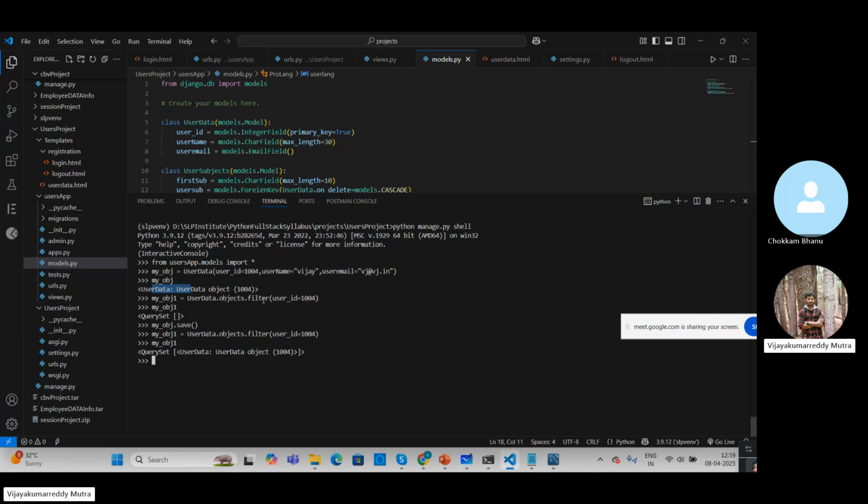So we don't want a query set, right? So we have to make that into user data. That means we have to pass this first, this one. This one will help you to change the query set to the data. Okay. Now try to run again my object one. See now how it is. Earlier it was a query set. Now it is data. So now we can pass the data to the pro languages.